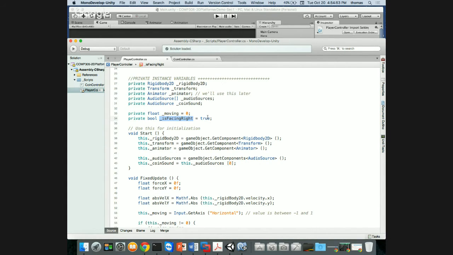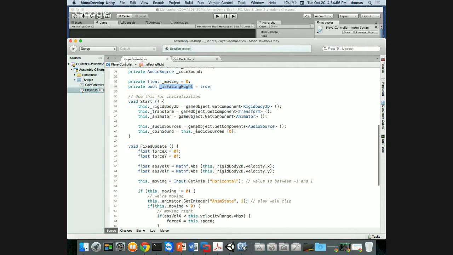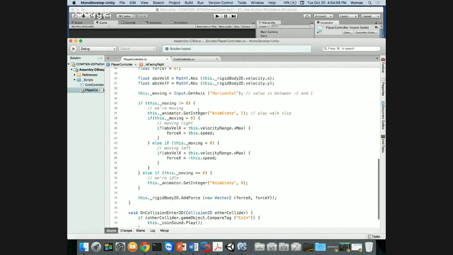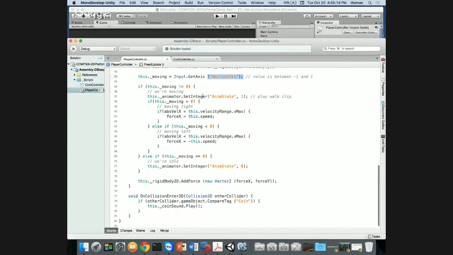Okay, so let's go back to our code here and review what we did last day. We got input from the GetAxis method. We looked at the Horizontal axis, which gives us a value between -1 and 1. Now we're moving, and we can change animation states by setting the property we made in the Animator Controller to either 1 or 0. 1 would be he's running or walking, 0 would be he's idle. Those are the two states we have. We're going to add one other state in a second, jumping.